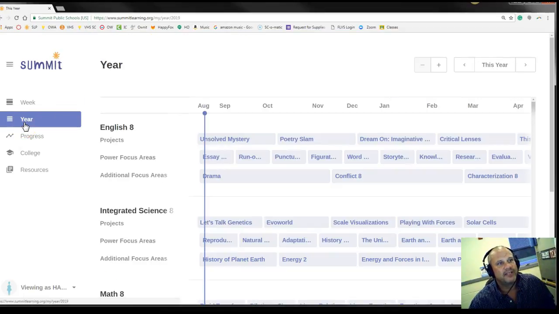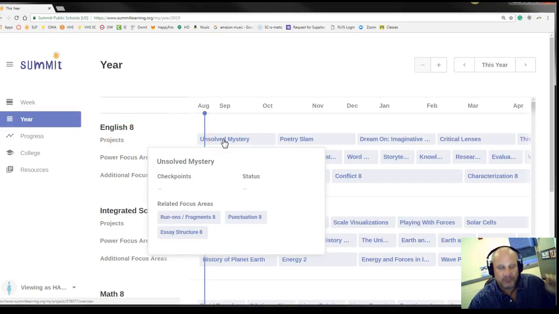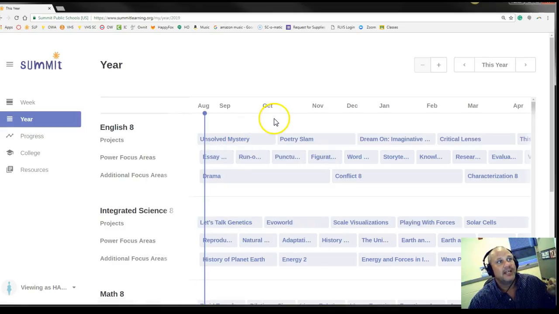Now, if we look at this from a year view, you will see at the very top in our course, there's three major parts, and that's going to be the projects, the power focus areas, and what we call the additional focus areas. Now, the projects are what the majority of your grade comes from, all right? 70% of your grade comes from this. So it's very important that you take a look at this, all right?